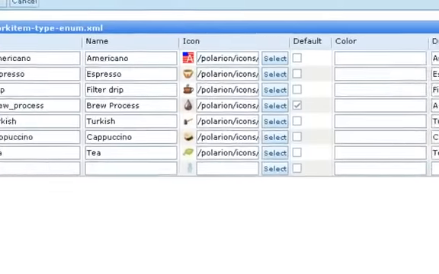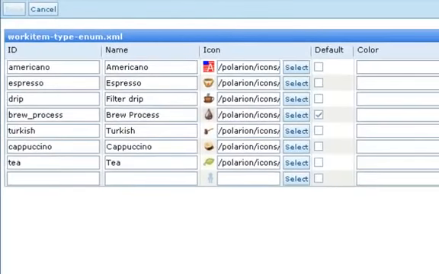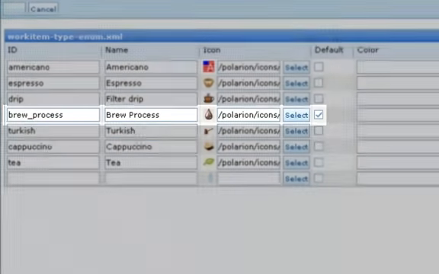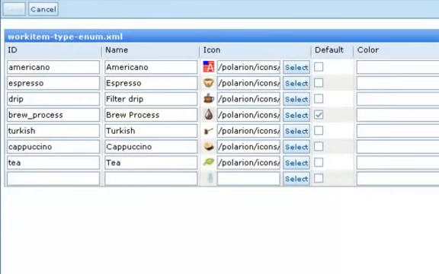Here's my custom project configuration for that. Notice I have a type brew process and several other types which represent various kinds of coffee beverages, and one non-coffee type, namely tea. We can imagine that items of these beverage types might link in various ways to items of the brew process type.